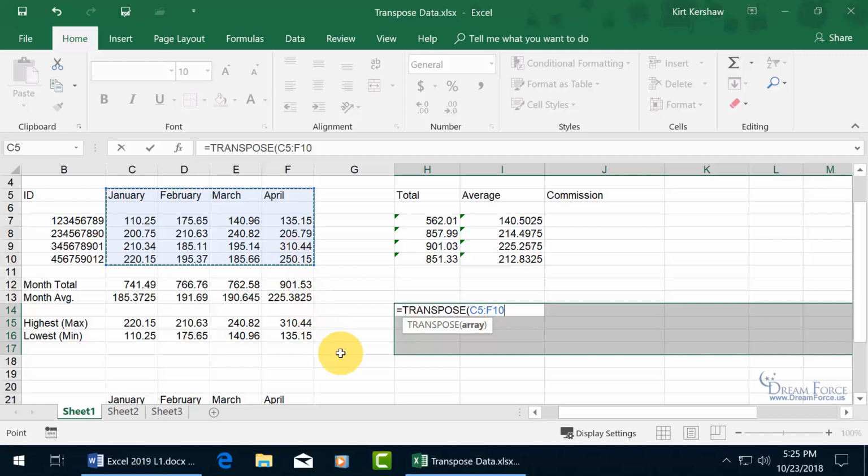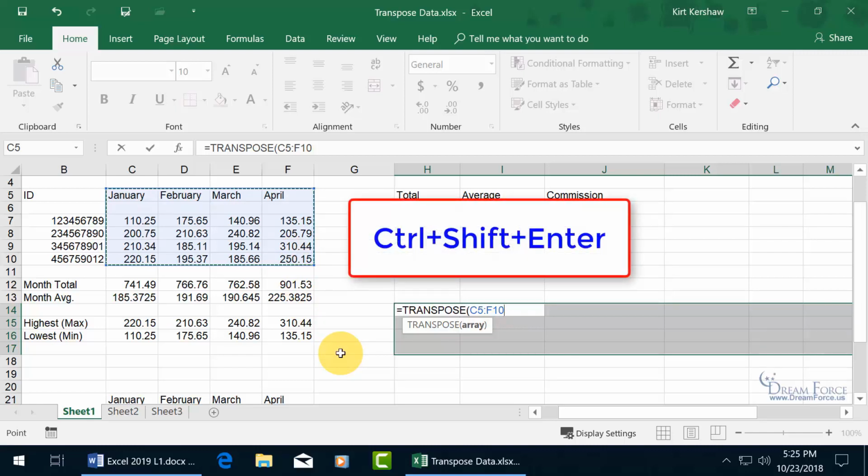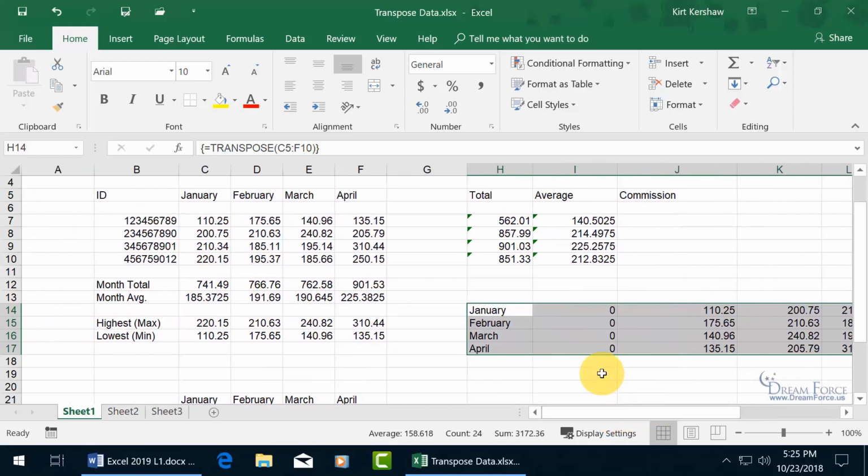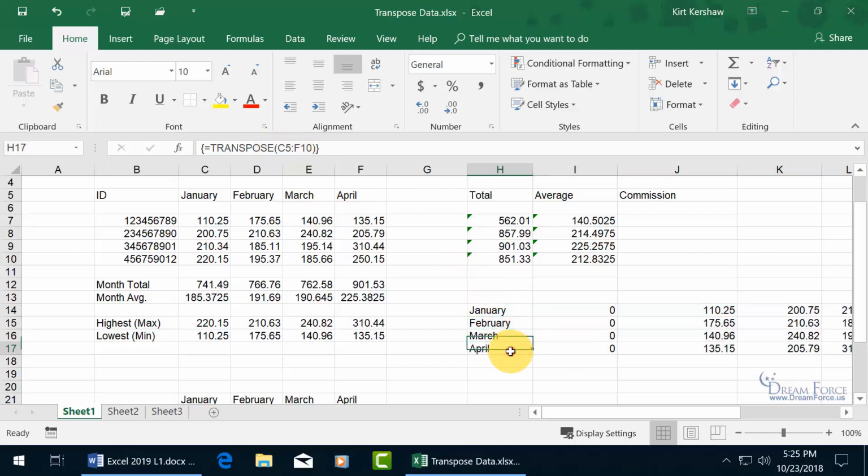And instead of hitting enter on the keyboard, that's not going to work. You have to hold down the control key, the shift key, and then hit enter, control shift enter, and then it transposes. Oh, that's beautiful, except I don't need the zeros, but they're there. In any case, it did bring it over and flipped it. So instead of column labels, I now have row labels. And you can see with everything selected, up there you've got the transpose. And when I select anything within that range, it's all transposed.